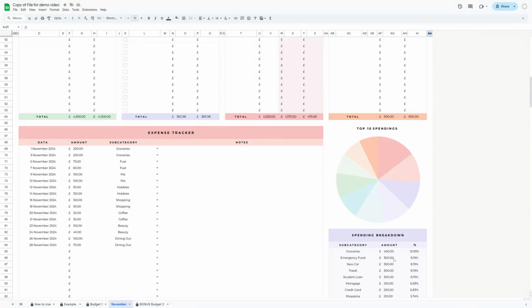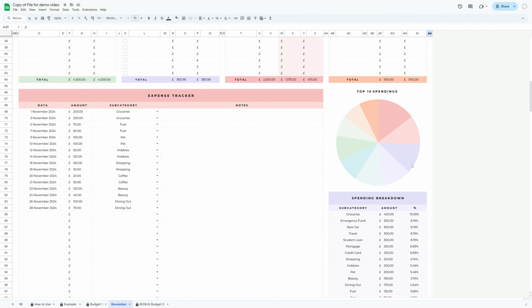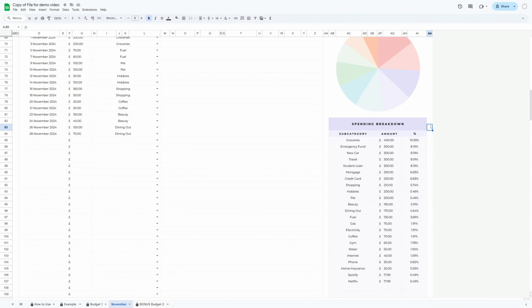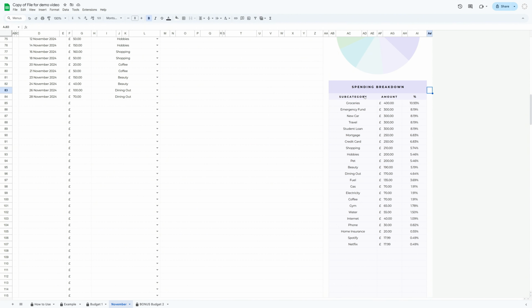Below, there's another chart that displays the top 10 highest expenses for the month. Just like the previous chart, we can view detailed information by clicking on it and hovering over the section we want to explore. Below the chart is the Spending Breakdowns table. This table lists all subcategories, sorted from highest to lowest amount spent, and what percentage of your budget you spent on the specified subcategory.